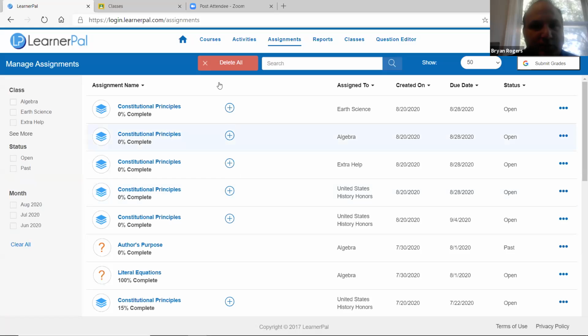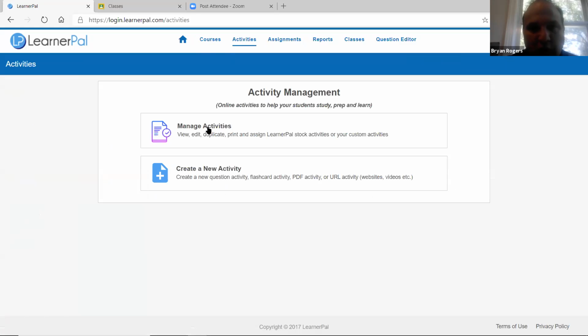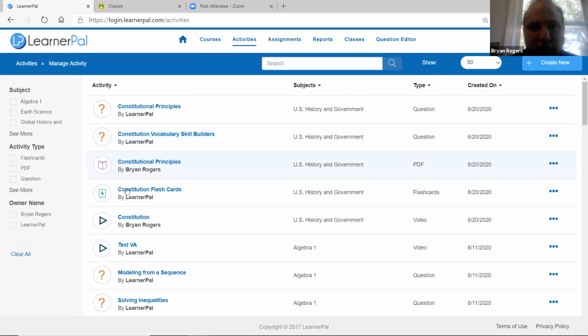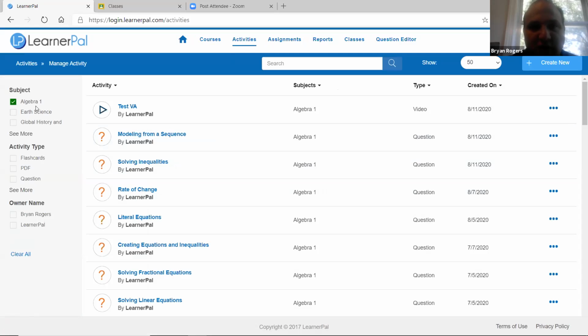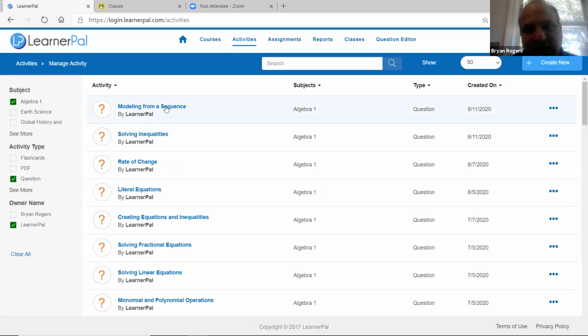Now, as a teacher, I could also assign activities. I'm going to go back to that original question, how can we sort and filter? I want to maybe assign an algebra activity, and maybe I want to just assign some questions. And I want to make sure that LearnerPal was the creator of these activities. So I see an activity over here.